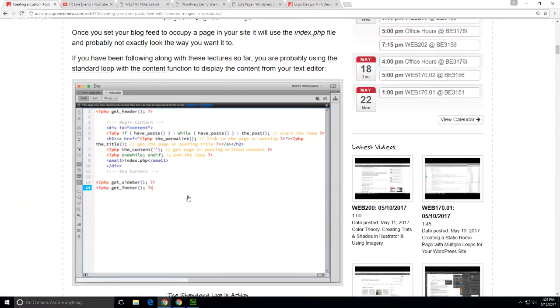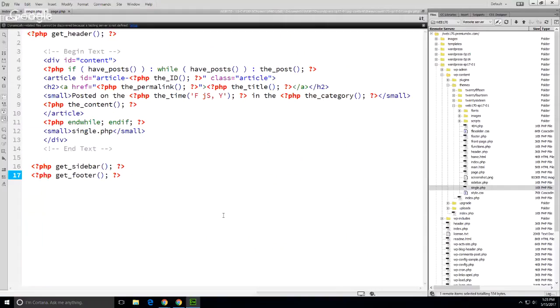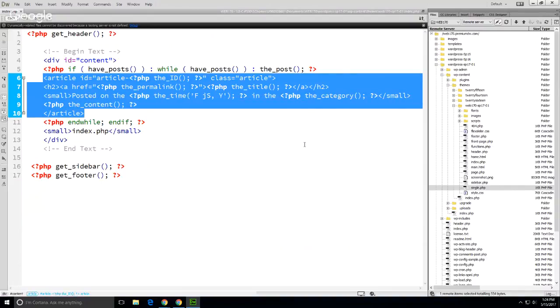Then what you would see is, if we went to index.php, right, we have our standard loop in here. In the standard loop, again, if have posts, while have posts, the post, put things in an article tag.